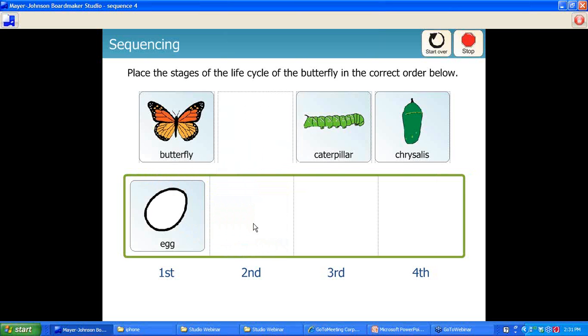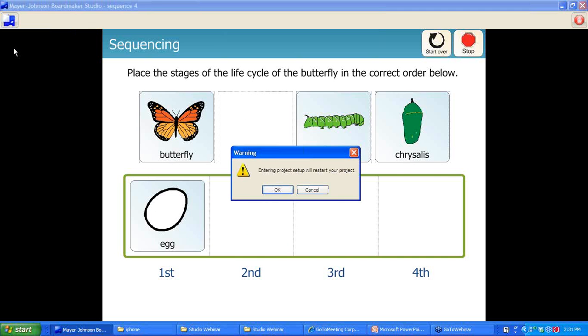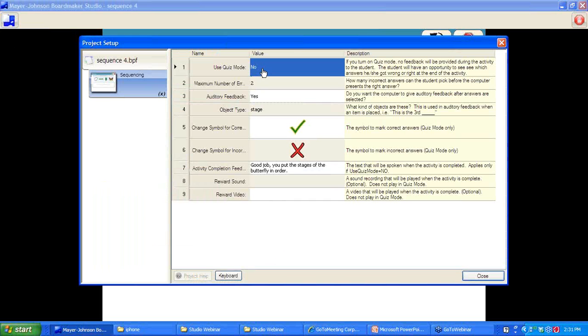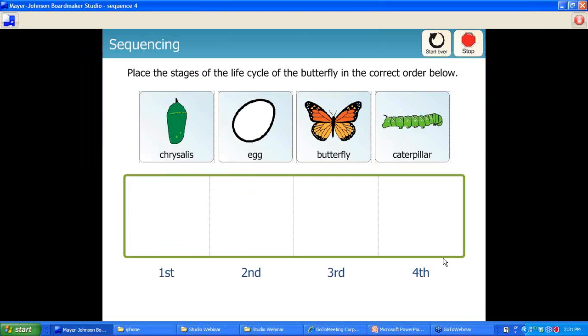What happens if I do the wrong one next? No, butterfly is the 4th stage. So there's feedback. So if I go into my project setup, you can set that. Right now it's not in quiz mode. They're only allowed 2 errors before they tell you what the right answer is. We have auditory feedback. Now this is for in the quiz mode. You know how they actually can give a visual feedback. You can change what the feedback symbol is. You can also add a reward video and reward sound if you'd like. So a lot of options for the sequencing activities as well.